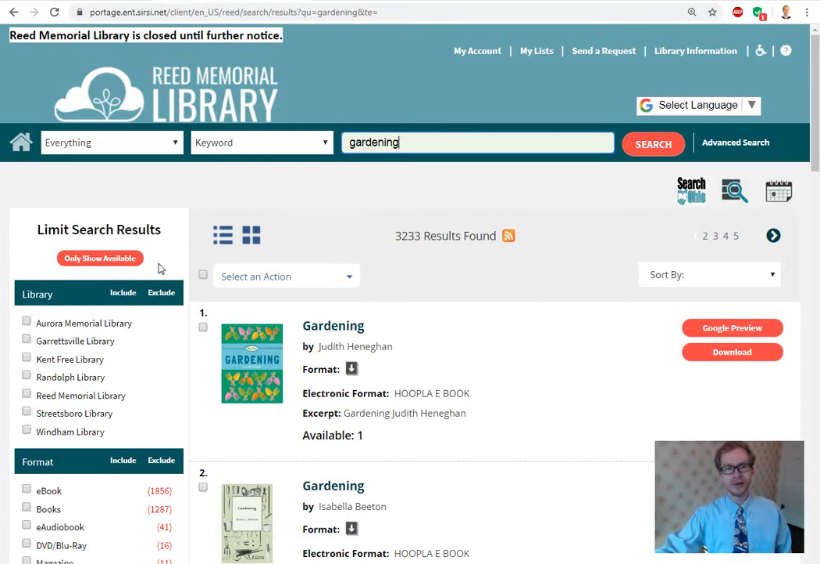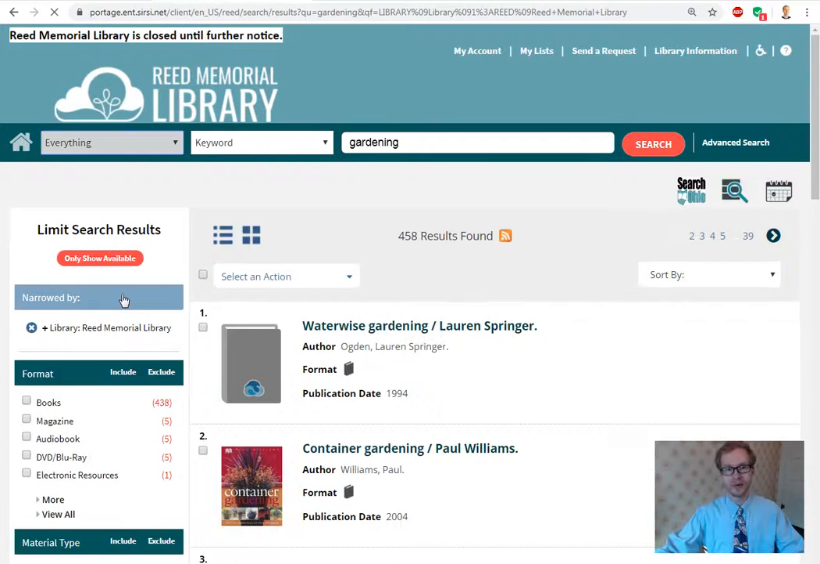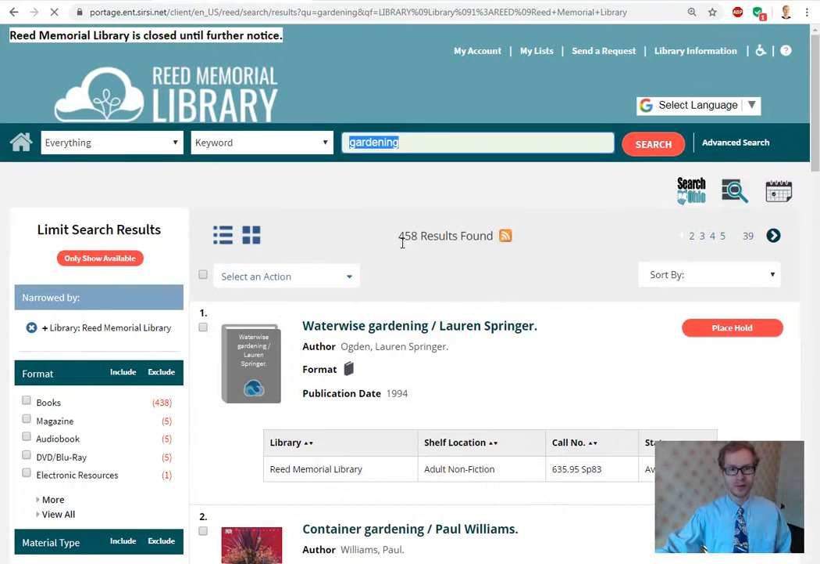And then what I really like to do is limit the results after I do my initial search. And so you can do that on the side here. It says limit search results. And so to show only Reed Memorial Library available items, you can click on that box there and hit include. That's going to narrow it down just to what we have at Reed Memorial Library. And you'll see it went down from 3,000 some to 458.